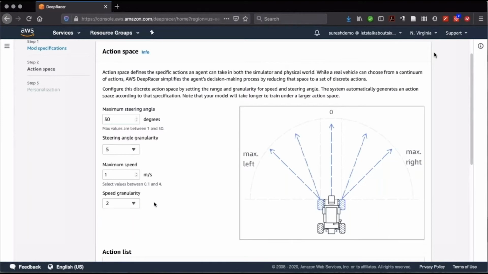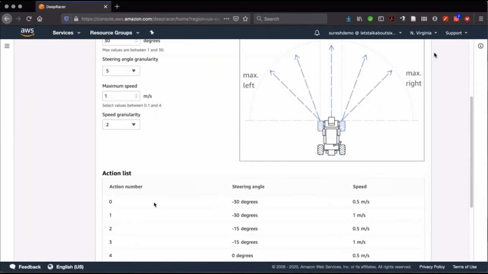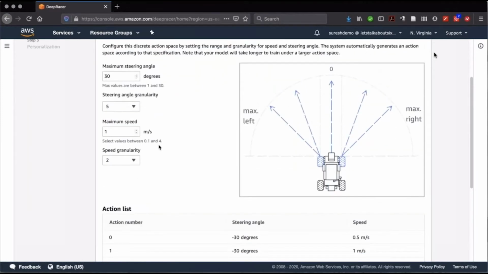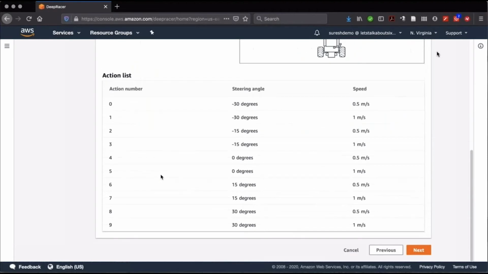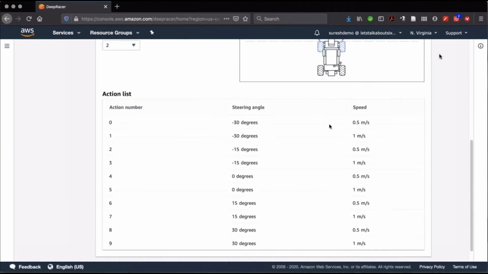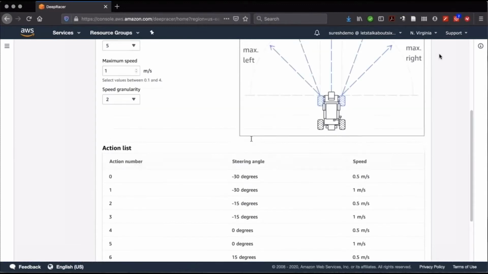So in this example, what I am going to do is I'm going to leave the default settings here, right? I'm going to say, okay, I'm happy with a maximum speed of 1. I'm going to go for a speed granularity of 2, right? Where you can tweak upwards and downwards accordingly in that fashion. And this gives you a sample of what the action space looks like, right? So if you're giving a speed granularity of 2, this is the tweaks and changes that can happen from a speed and a steering angle perspective.